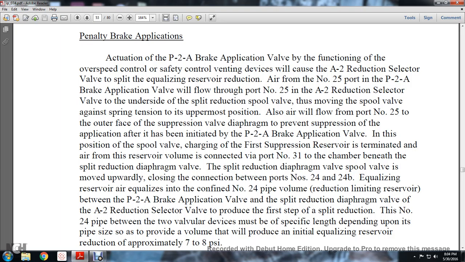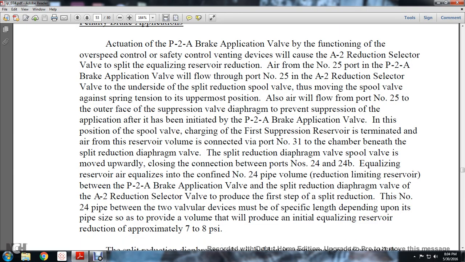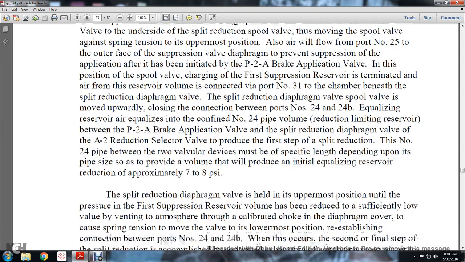Equalizing reserve air is confined in the number 24 pipe, with the reduction limiting reserve between the P2A brake application valve and the split reduction diaphragm valve of the A2 reduction selector valve, to produce the first step in the split reduction. This number 24 pipe between the two valve devices must be a specific length depending upon its pipe size, so its volume will produce an initial equalizing reserve reduction of approximately 7-8 psi.